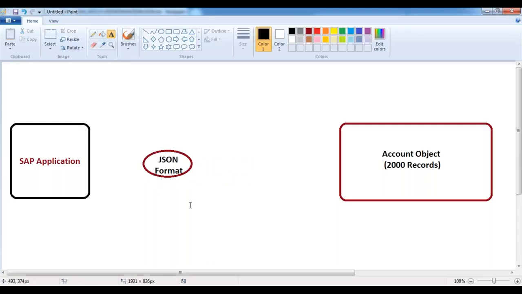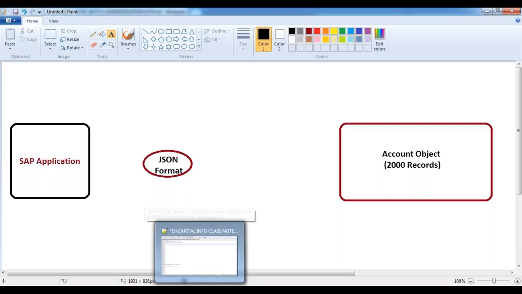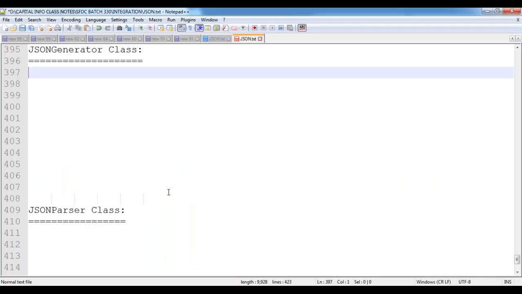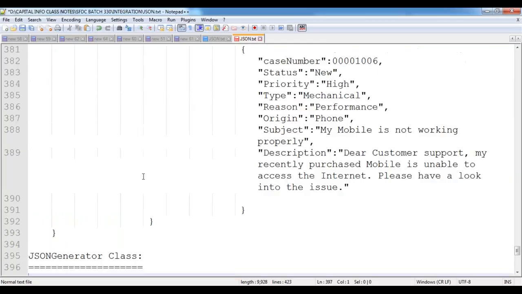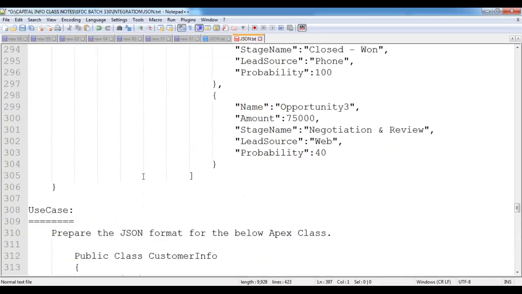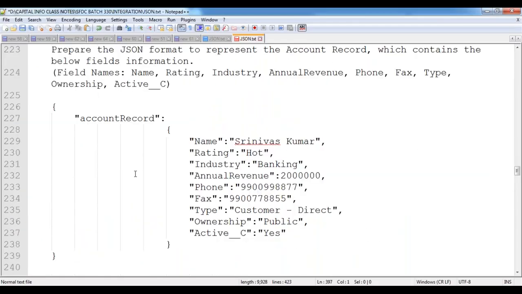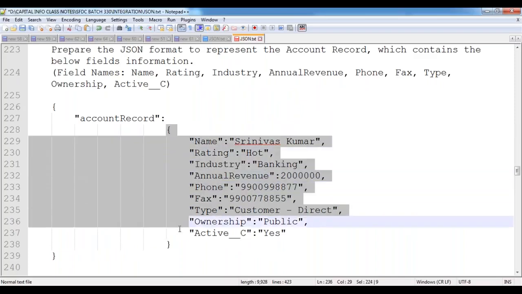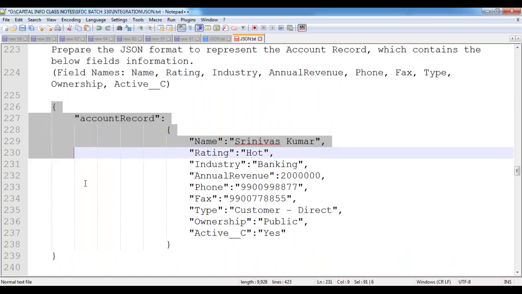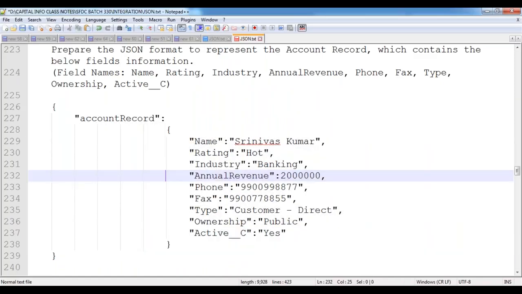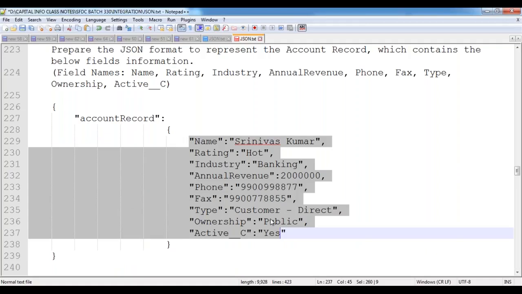Then what can we do? 2000 records are available. In the last session, we discussed how to convert a Salesforce record into JSON format. For example, we have one account record, which we have represented over here. In order to represent one account record, we prepared this many lines of code manually.